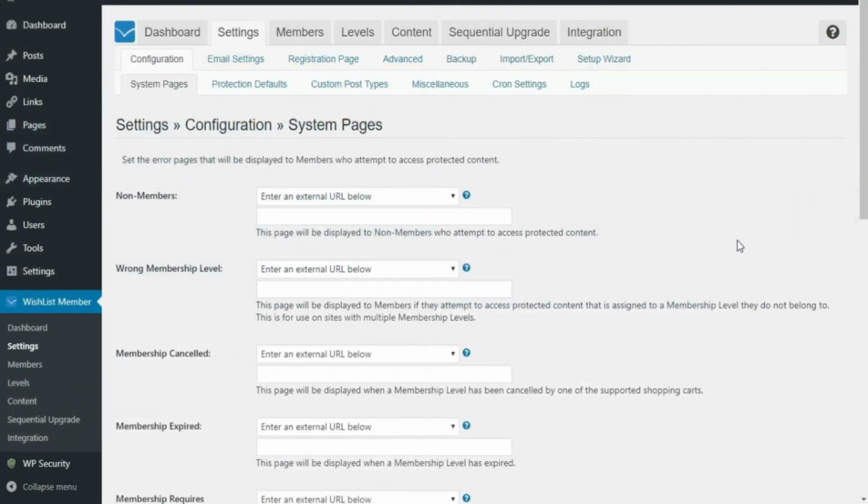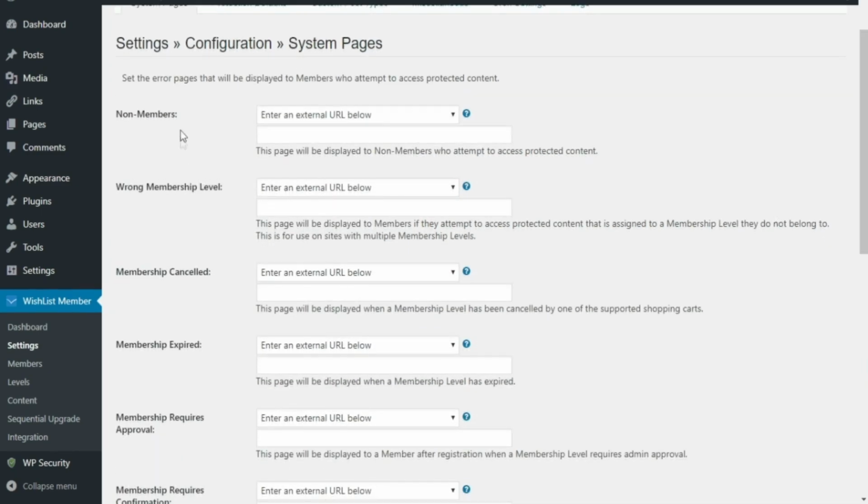Hey there, in this video I'm going to show you how to configure your Wishlist Member settings after installation. As you can see, there are two types of configuration tabs. In the system pages, you notice that this is the page where you can choose what to display to members who try to access your protected content.